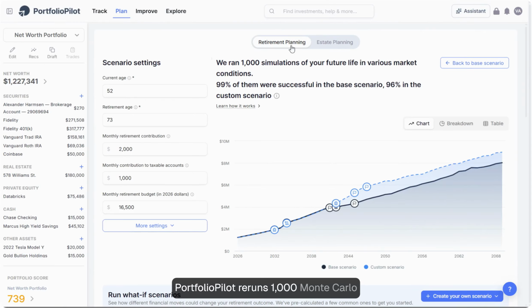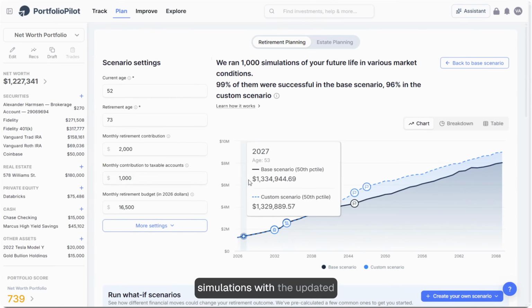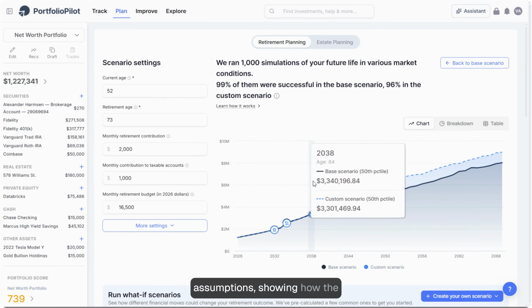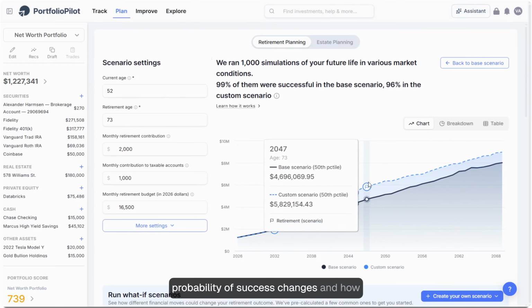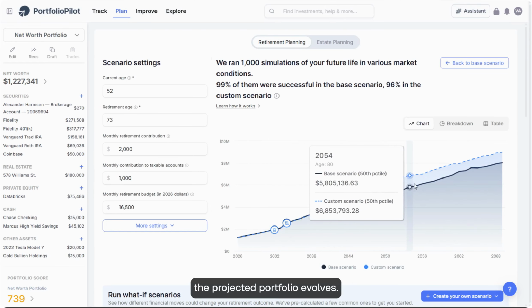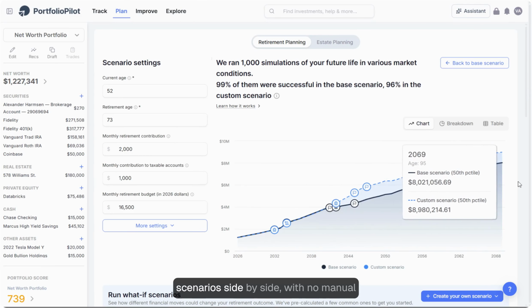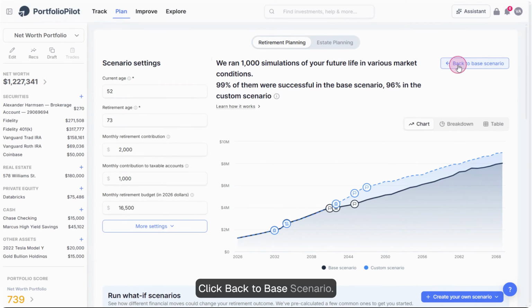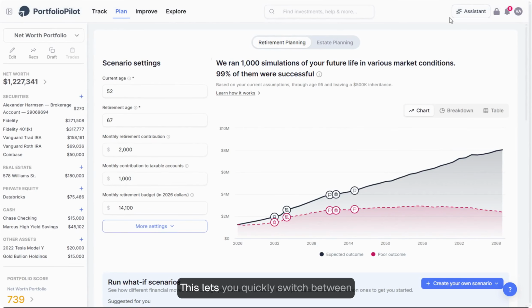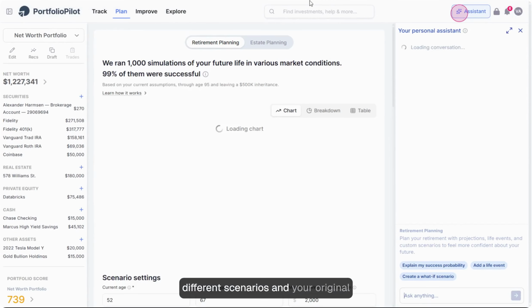PortfolioPilot reruns 1,000 Monte Carlo simulations with the updated assumptions, showing how the probability of success changes and how the projected portfolio evolves. The updated chart compares both scenarios side by side with no manual rebuilding required. Click back to base scenario. This lets you quickly switch between different scenarios and your original retirement plan to compare the results.